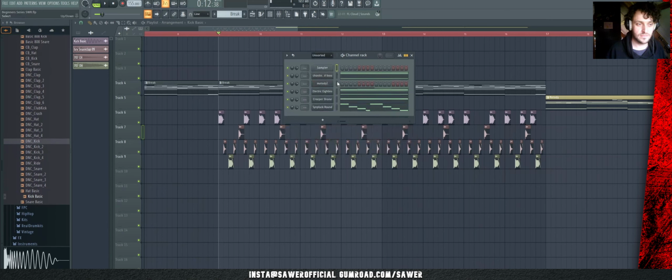So this piano, in this case, we can remove. Because it doesn't really add anything, I think. So I'm just going to get rid of it. Ctrl X. And I'm going to send all these to the mixer.